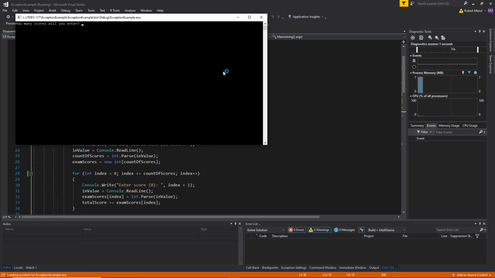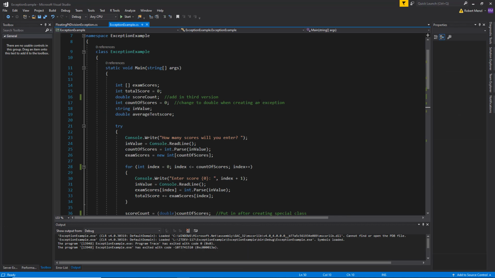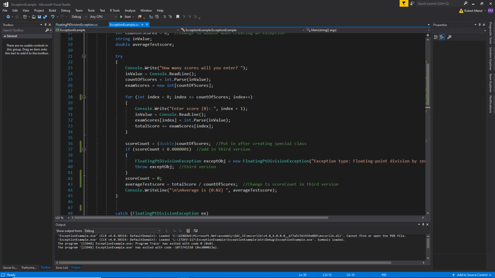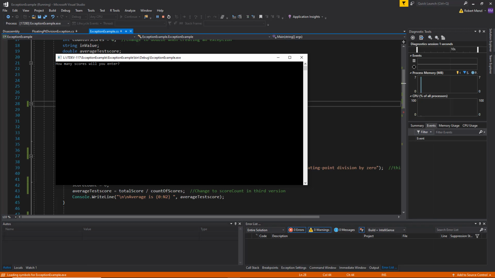So how many scores will you enter? I'll enter 3. And the first one is 99. Second one is 88. Third one is 85. Oops, I forgot to change the less than or equal to, so let's get rid of that. That would have given me a different error. Okay, let's start again. How many will you enter? 3. So we have 99, 88, 85.